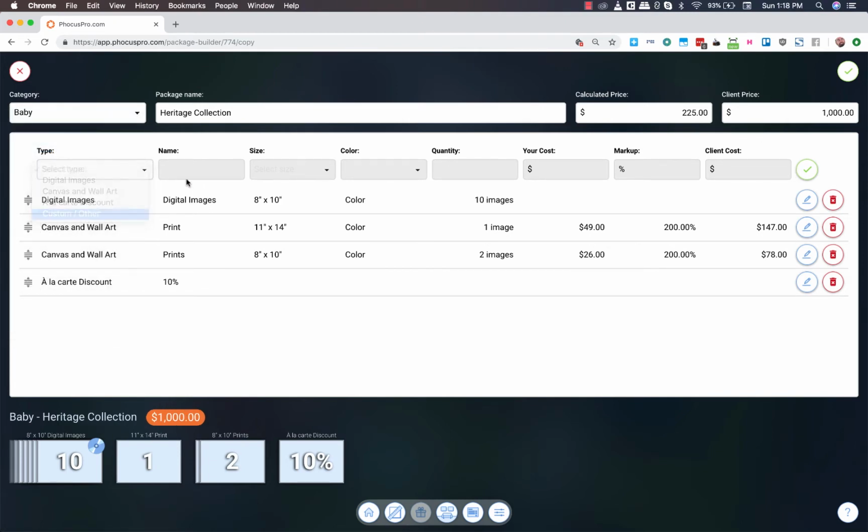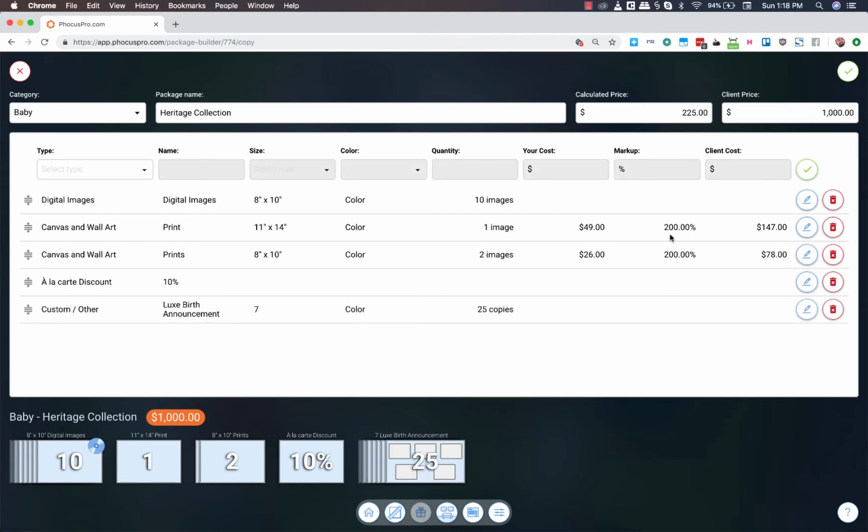So in this case, it's a Lux birth announcement. And let's say in the Lux one, they can get up to 7 photos, and they get to print up to 25 again, and click save. Now the only thing is I want this a la carte discount to be the last item, so I'm just going to resort it by dragging this and save.